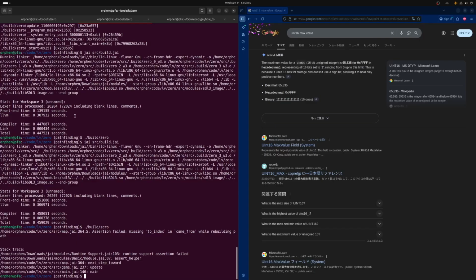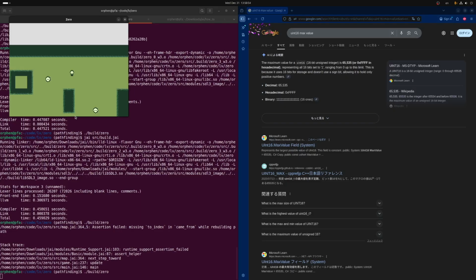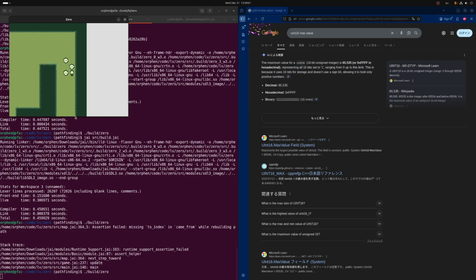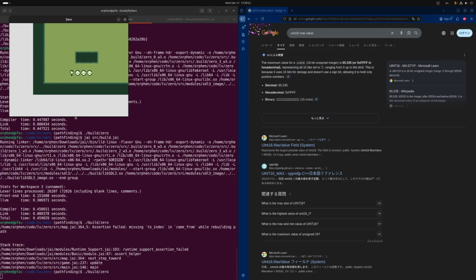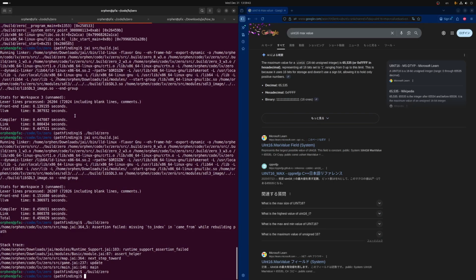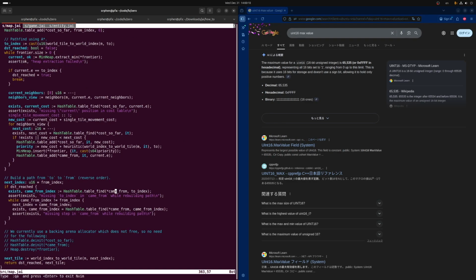Up, and it dies. Missing 2 index and came from while rebuilding path. But now it works. So, all right. So that's good to know. I'll have to address that. But now we have, okay, there's 3 of them. Yeah, the pathfinding is really funny. So we have multiple enemies and we have latent defects and stuff. Search and failed. Missing 2 index and came from while rebuilding path. When would we never place 2 index in there?